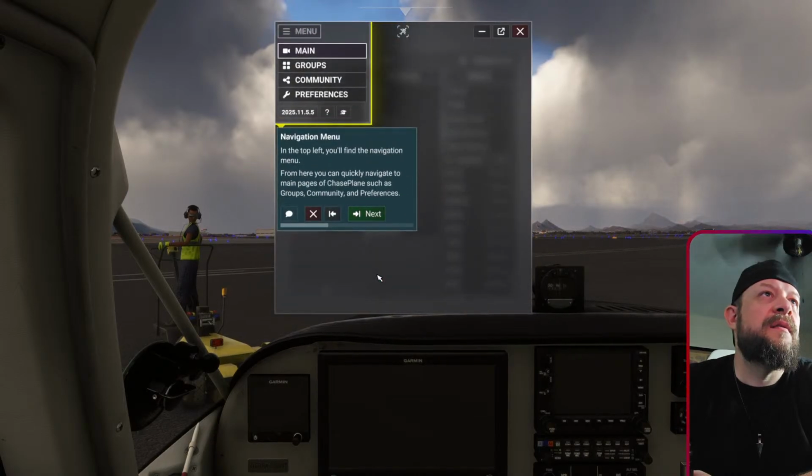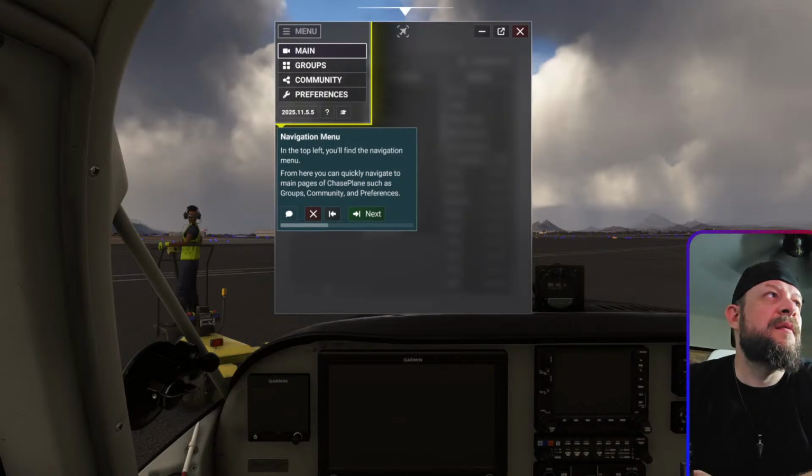In the top left, you'll find the navigation menu. From here, you can quickly navigate to main pages of ChasePlane, such as groups, community, and preferences.